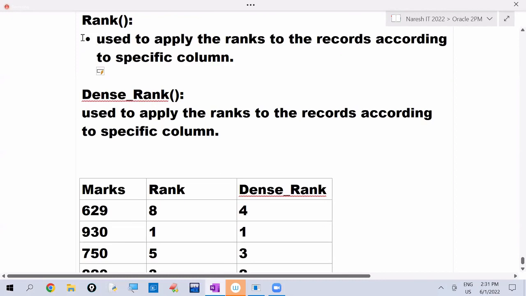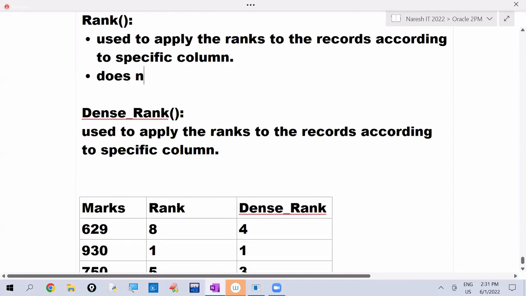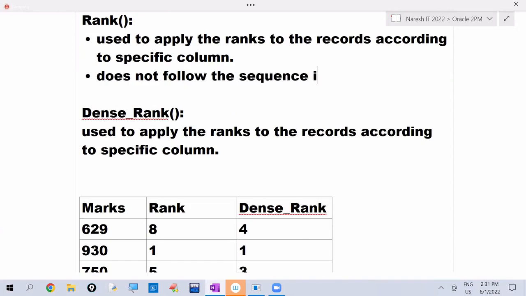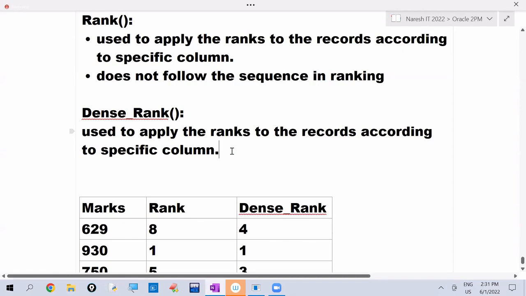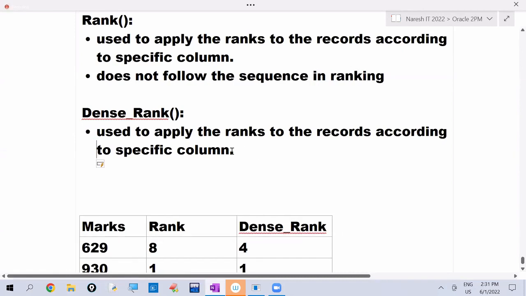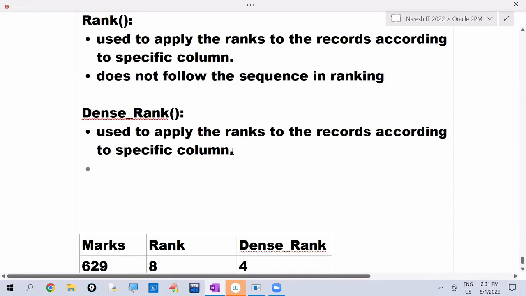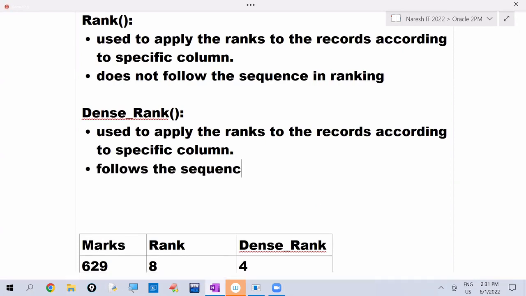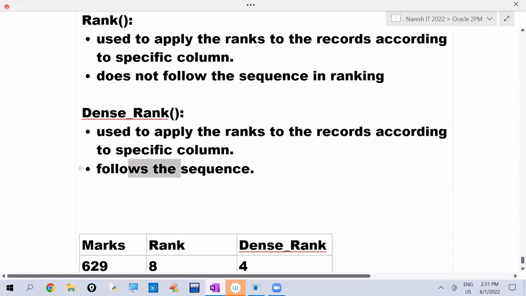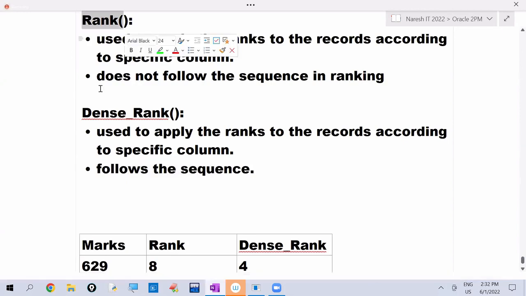Okay, so the rank function does not follow the sequence in ranking. If duplicate values are there, the sequence will not be followed, whereas dense rank follows the sequence. Even if duplicate values are there, it follows the sequence. So this is about rank and dense rank.